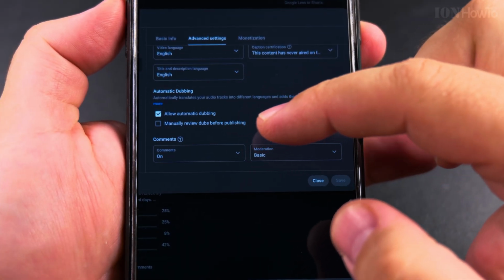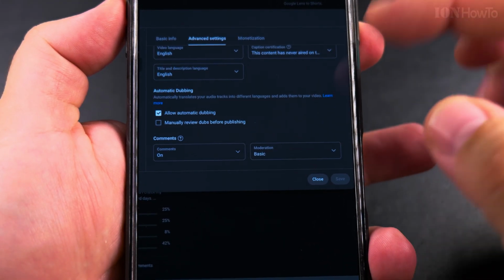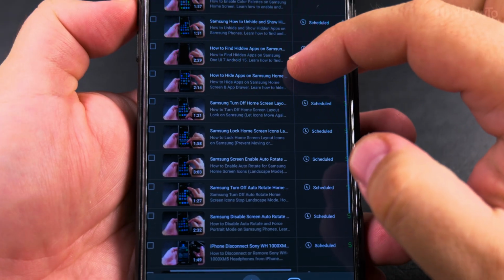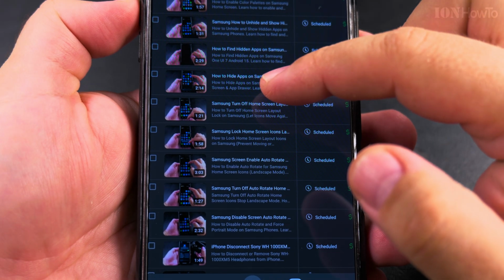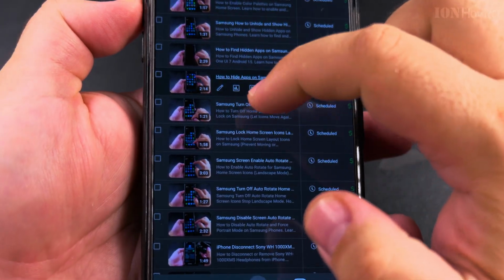I will show you how to see if a video has the automatic dubbing enabled. So close this. Okay, so for example, I have one video here, this one. I'll tap on this video and let's see, edit.